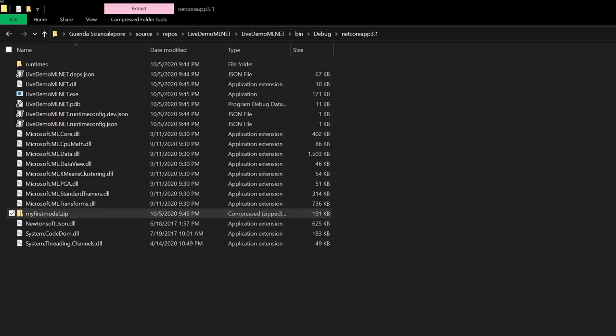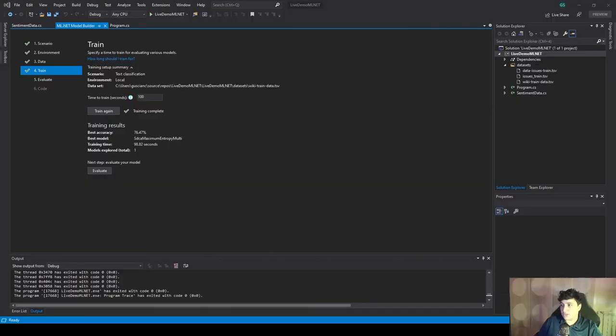But let's go back to our model builder, right? Because that's what we want to see, how it is working and how it finished. So just to recap, we defined the scenario, we defined the environment, we gave it the data, and we trained it. The difference between what we just did with the code is that with the code we just wrote and tested just one algorithm, what our ML model builder did was test our data with different algorithms and actually select the best accuracy that it found and which is the best model that it found for our data. So as you can see here, it found the best model. It took 98 seconds and it created one model.